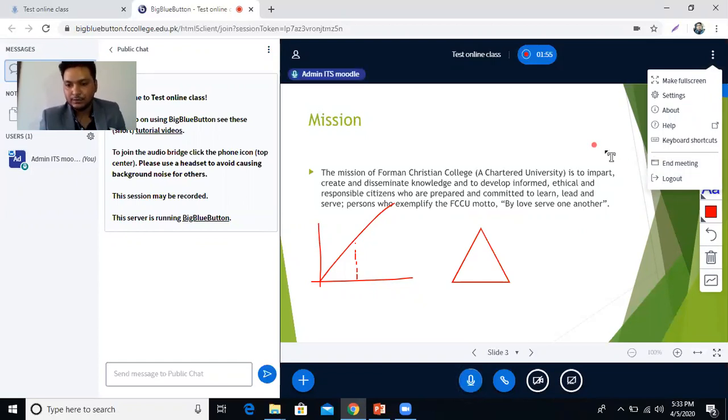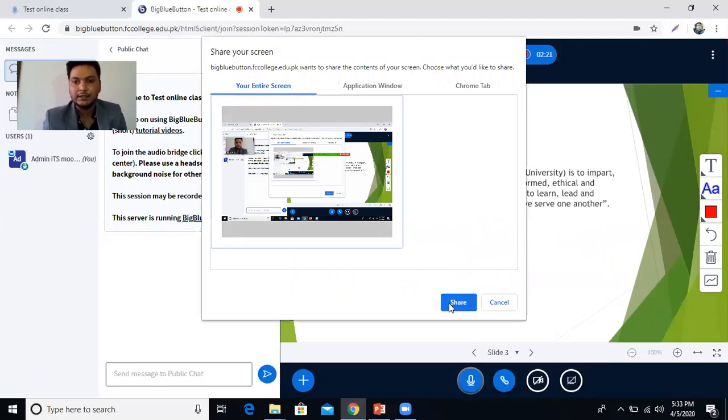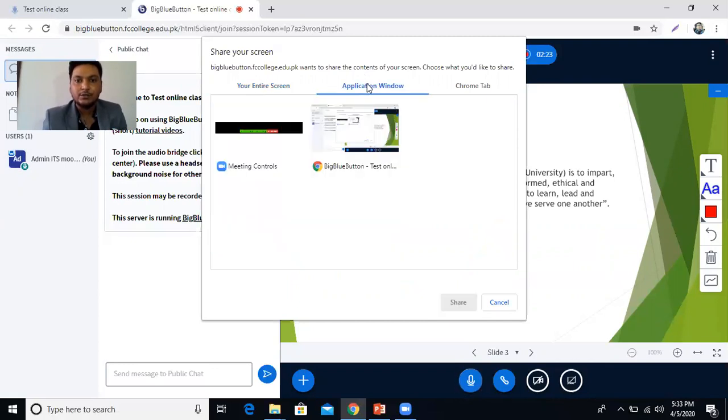I'll quickly go through another way of sharing your slides with the students, which is through screen sharing. You can click here to share your screen, and if you want your students to actually see you as well, you can click here to share your webcam. I'll show you how you can share your screen. Let's suppose you want to share your entire screen with the students, you can simply click here and click on share. And if you want your students to view a specific application, let's suppose you have a PowerPoint application opened on your computer and you want your students to just view that, you can simply select that specific application.